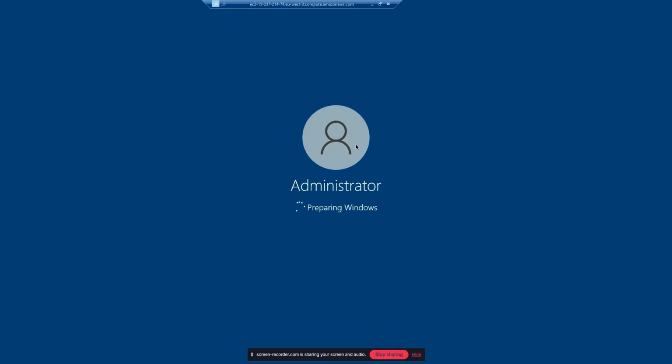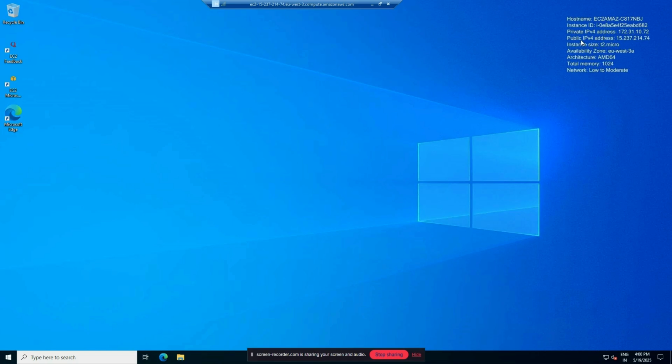Okay, so now we have accessed it. Here, if you go, you can see the computer has some name, EC2 AMAZ, and whatever name it is, some serial number. And again, the instance ID is something else. It has a private IPv4 address and a public IPv4 address. And we can see the instance type, or here it is shown as instance size, t2.micro. Availability zone, I'll cover that later.